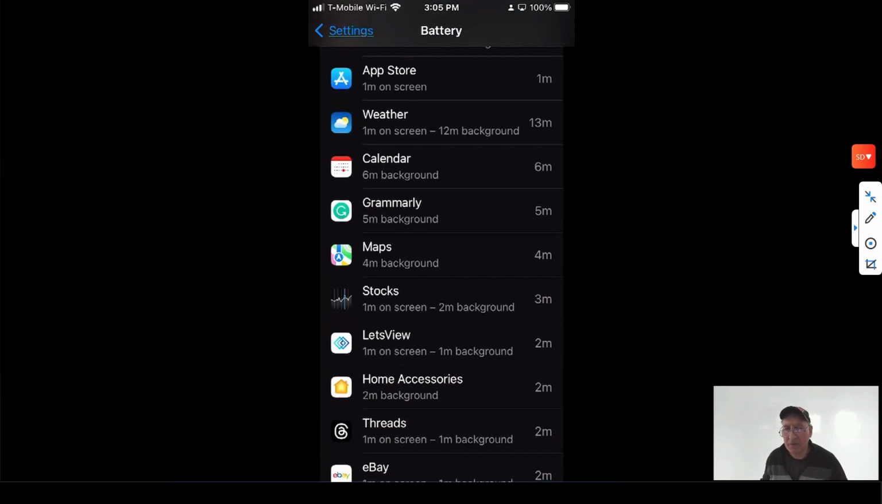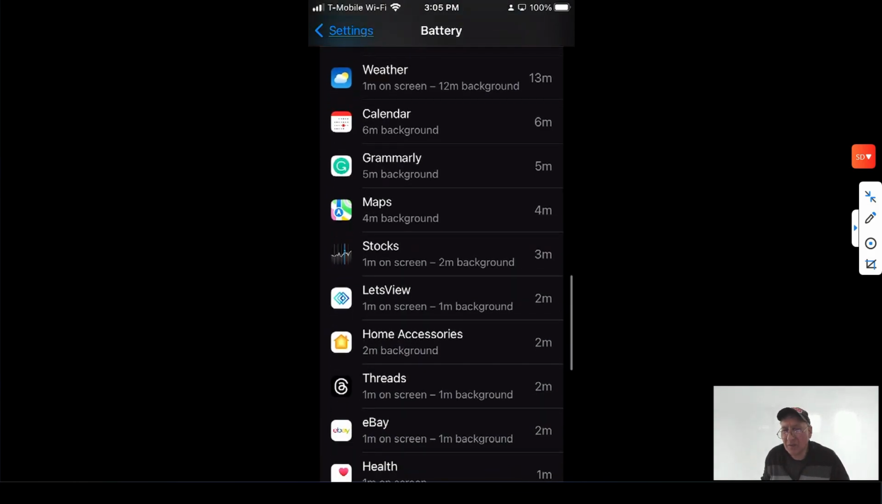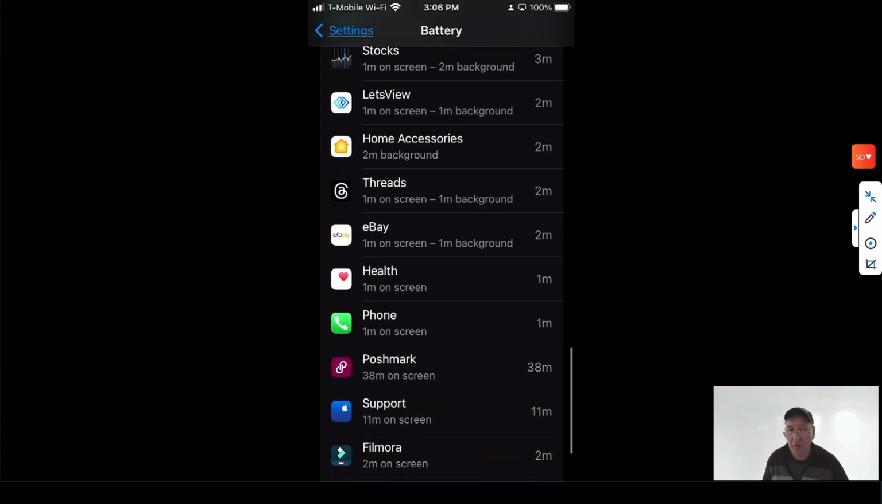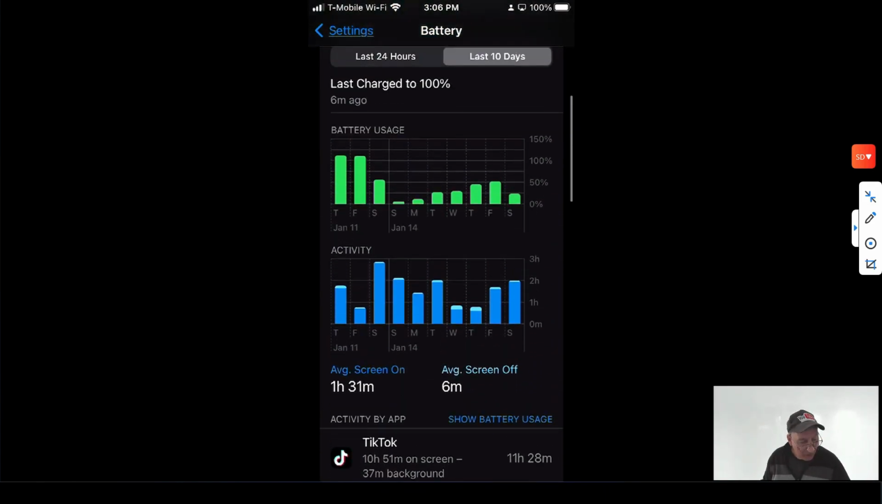These are some of the apps that come with the phone, the stock apps and stuff like that, home accessories. Now, these things, if you don't really use them, you probably can get rid of them. But this is just to give you an idea. But let's go back over here again, and I want to show you something over here.